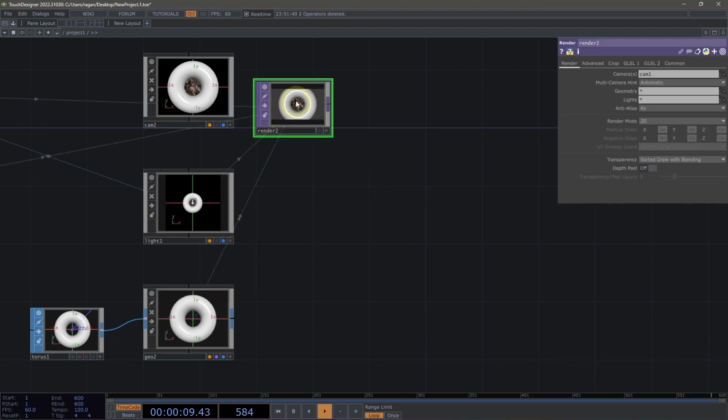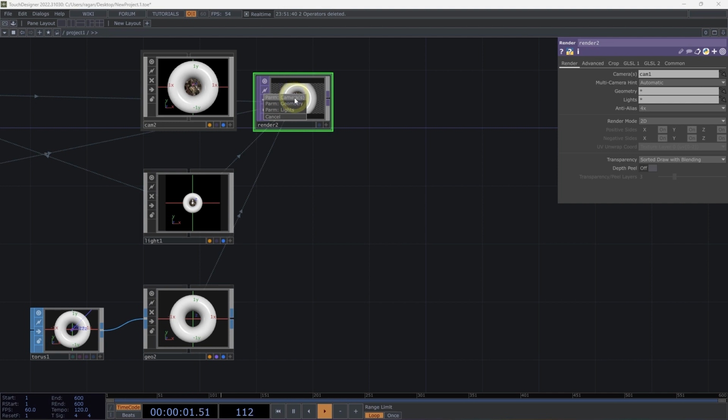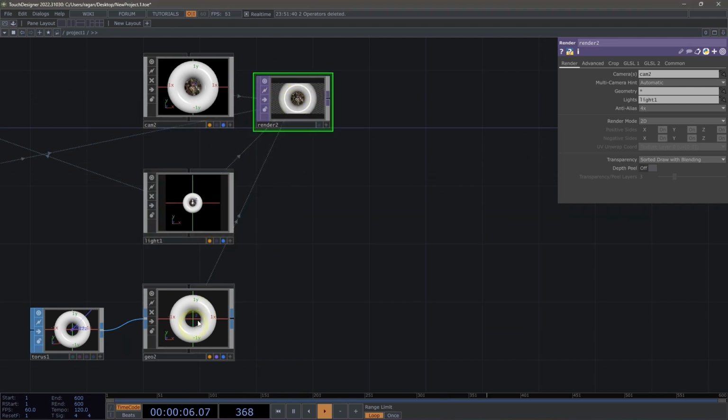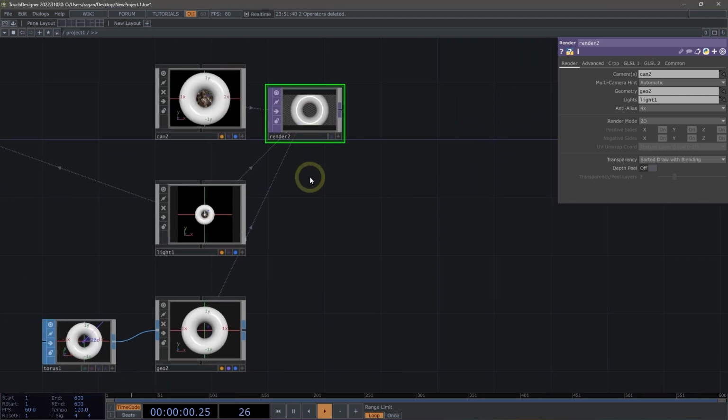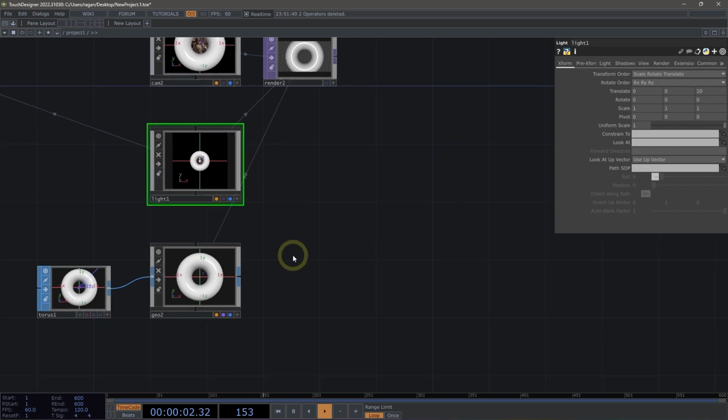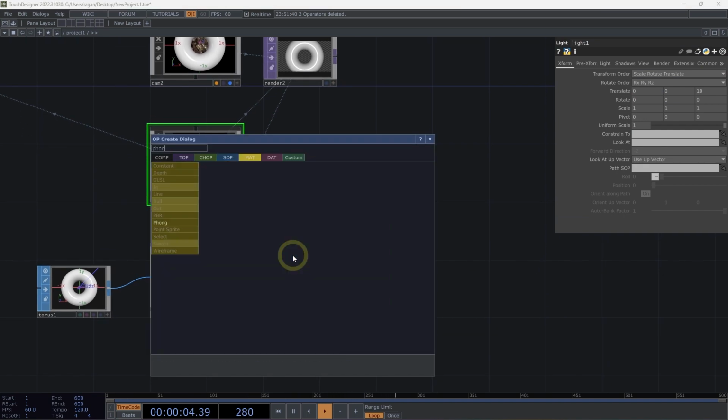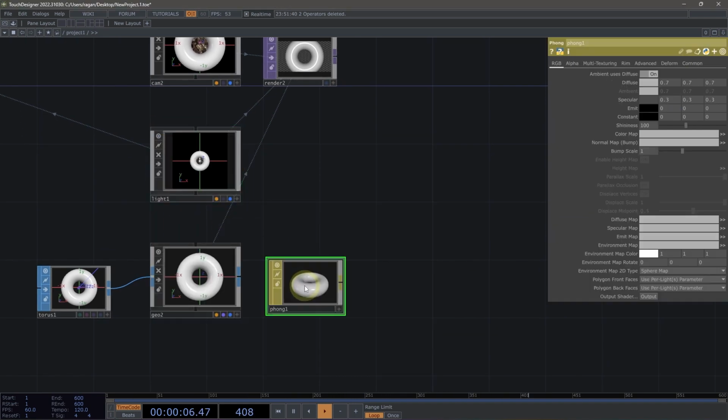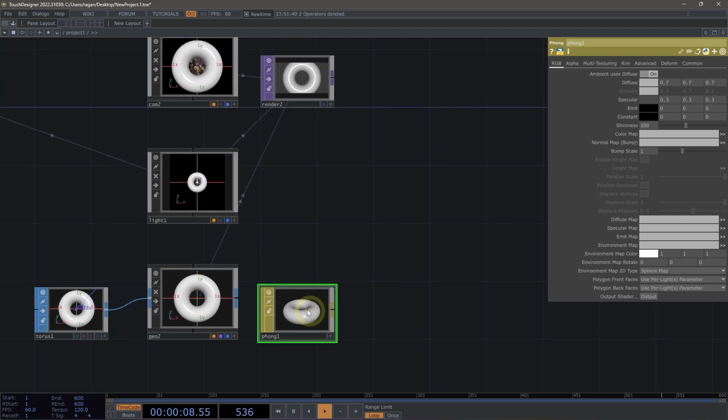Is that we're going to make sure that in this case we're using camera 2 as our camera, light 1 as our light, and geometry 2 as the only geometry that we're rendering here. Excellent. And now we should notice, let's actually also make sure that we switch over to a Phong material. The Phong material does have a lighting component that's attached to it.